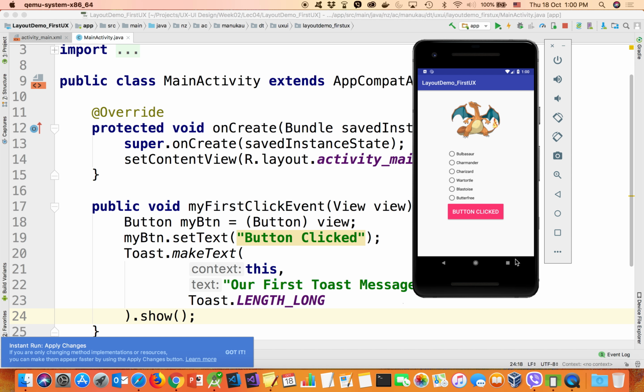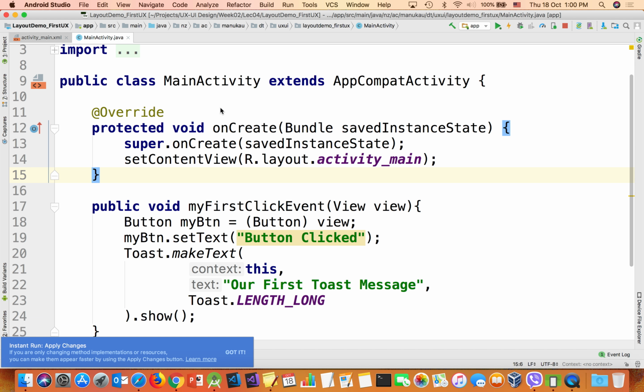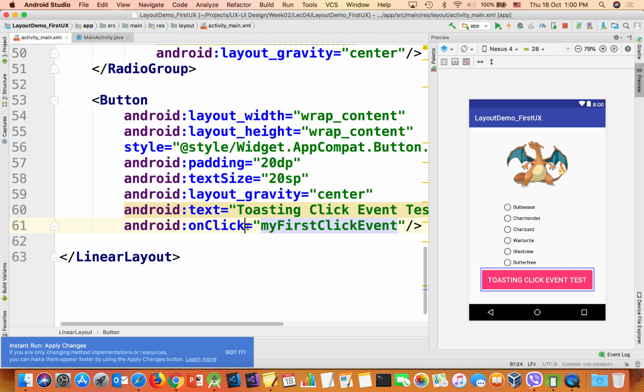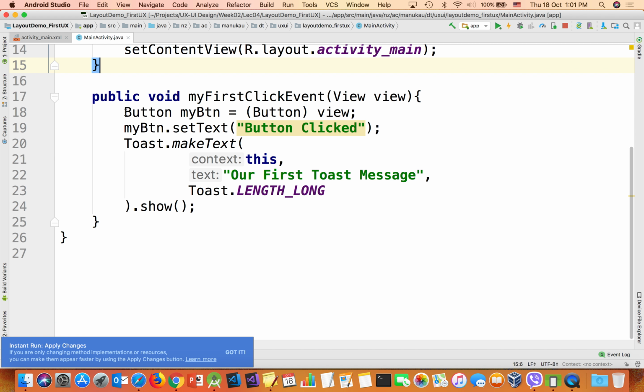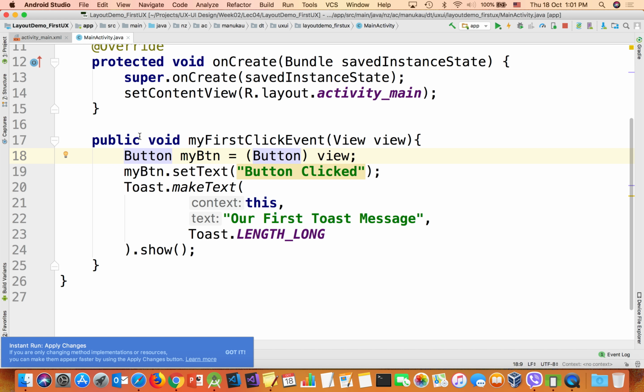Is it clear? Any questions, any confusion till now? So this is the one way that you go and make that on click event, on click property, and give the name of that particular method. You can come into the Java code file, and then you create that particular method by yourself. I mean, we have done it by ourselves.